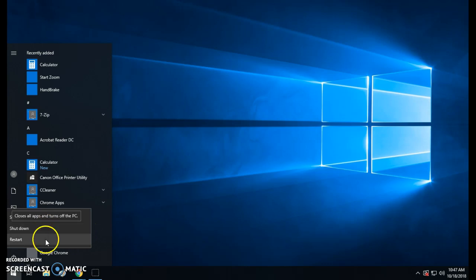Possibly if your computer's having problems, you would like to restart, or if you know you're going to be gone for a while, maybe you just want it to sleep. So now you know how to sign out and also shut down your computer on Windows 10.